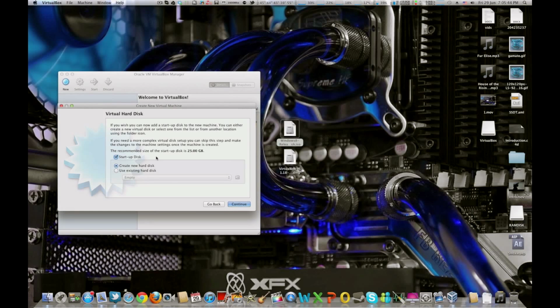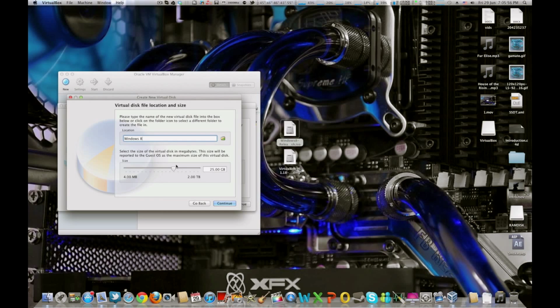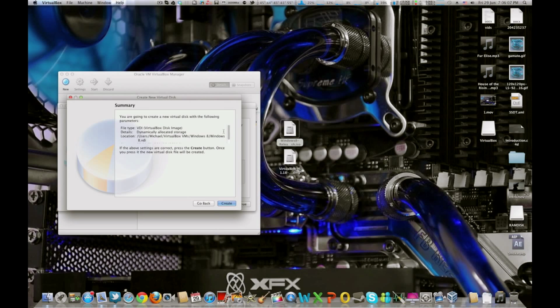And just leave everything at default. Click on continue. You know, you can choose whatever you want. I recommend using the first one. Click on continue and continue again. For this one, you can set how big you want your boot drive to be. So for me, I'm just going to leave it at 25 gigs and click on continue again. And you can review what you've done already and click create.